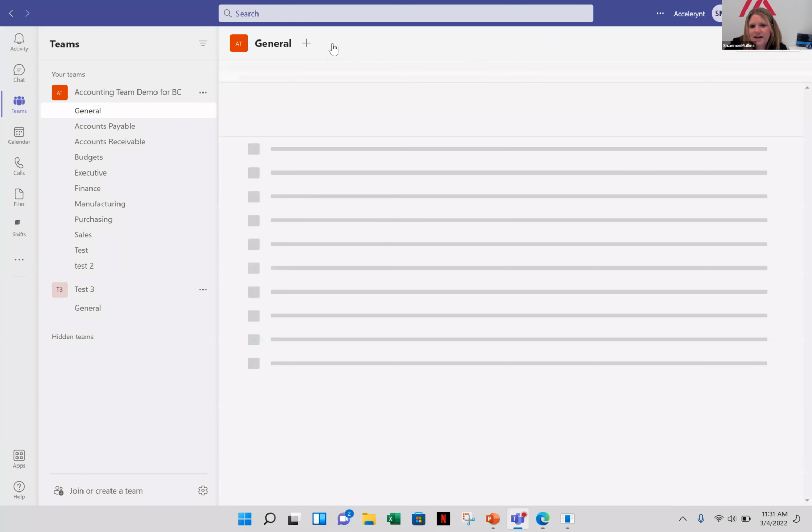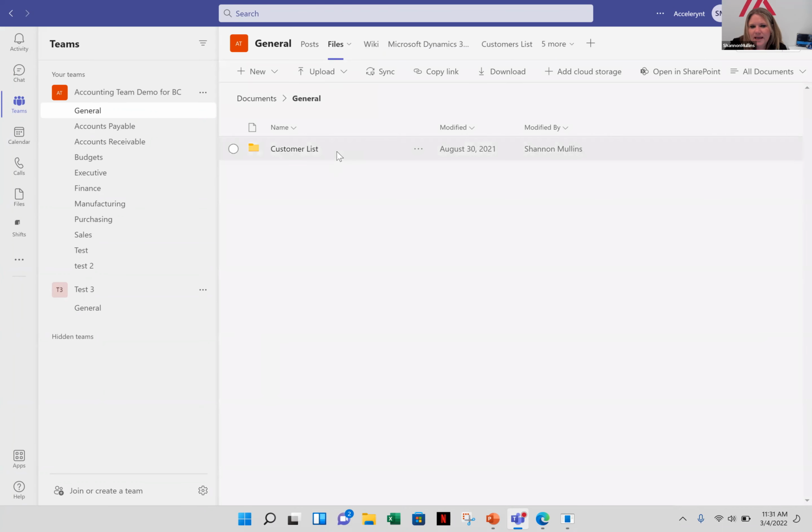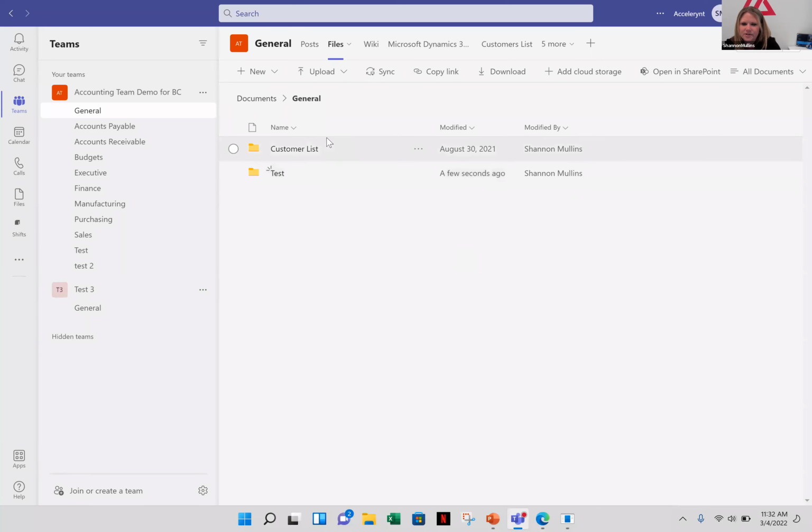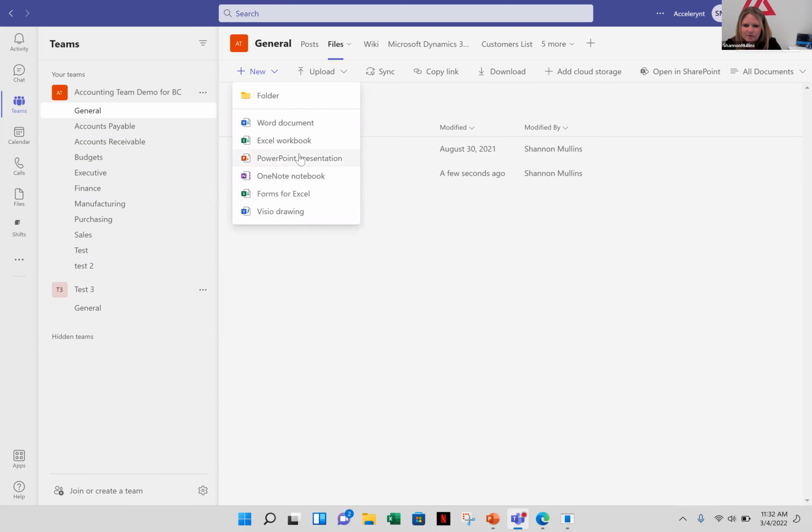On the file structure side, this is where we can come in and have different folders, just like we would in a file explorer. And within those folders, we can create different folder structures. So you can create folders with subfolders, just like you would in a regular file explorer. You can also create new documents from here from the Microsoft stack. So new PowerPoint presentation, Excel, Word.